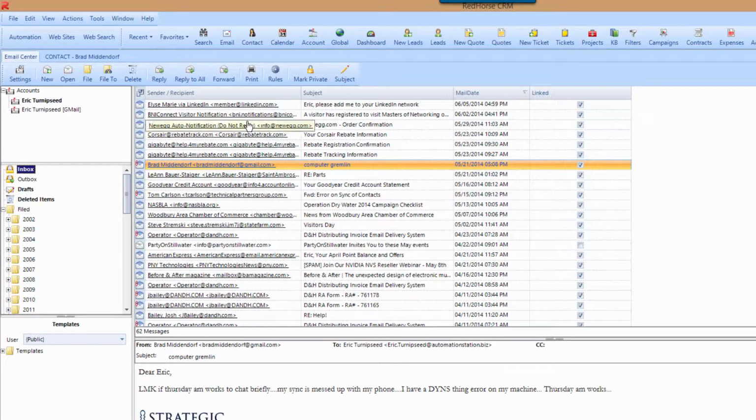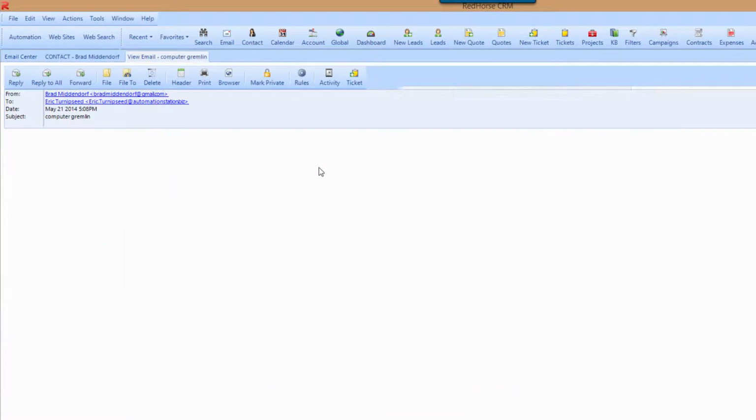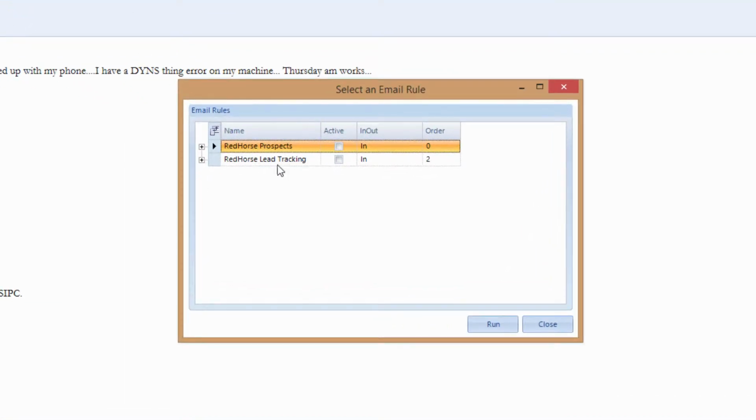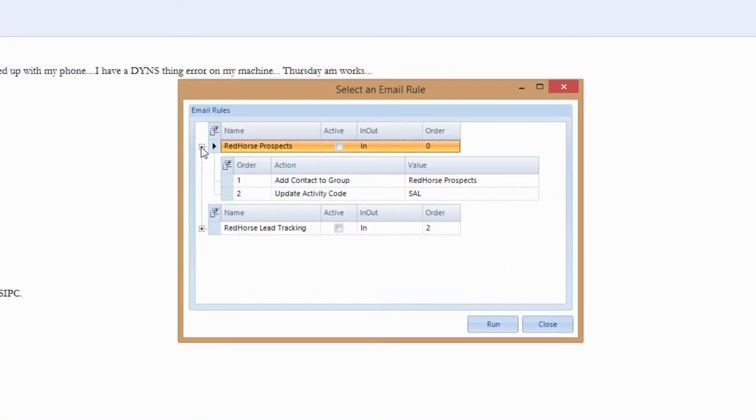You can also apply powerful rules once you're looking at your email. So you have email rules built into RedHorse that can do lots of different things, like add to a group or update fields or schedule activities. And these can be automatically applied to the email when you receive it or when you send them, or you can apply the rule manually.